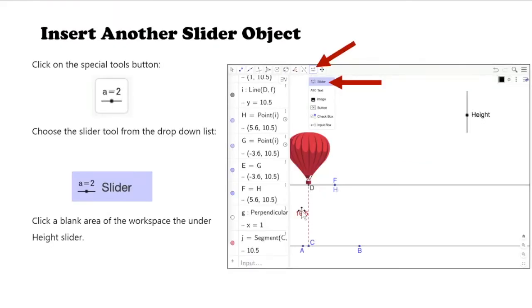And we see that it says 10.5 next to the segment. So as you drag the slider up and down, this will change dynamically with the balloon height. And as I said, eventually we're going to put a checkbox to hide this so that when a student is doing this to try to calculate it, it will not be visible until they want to check their answer.